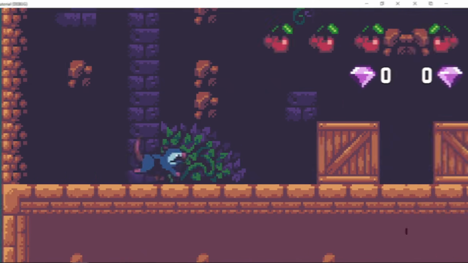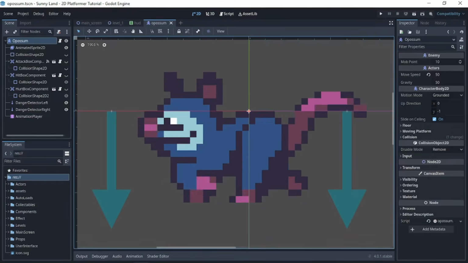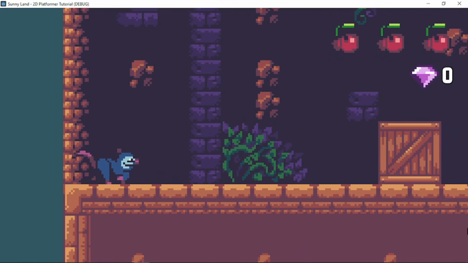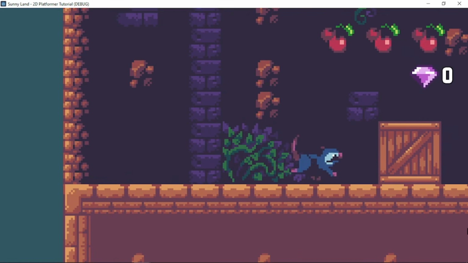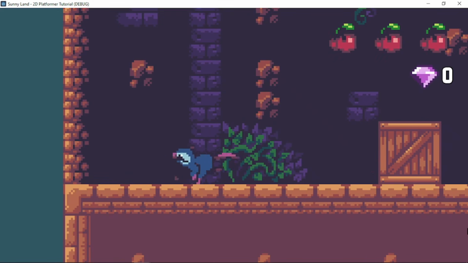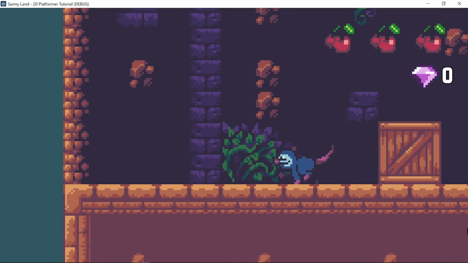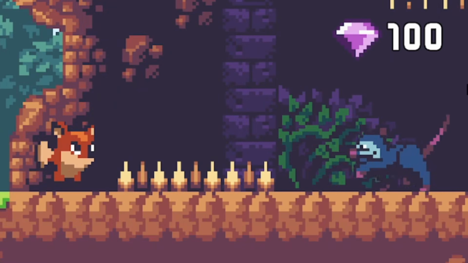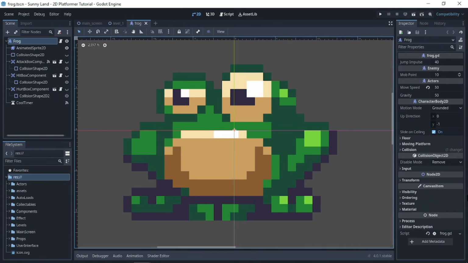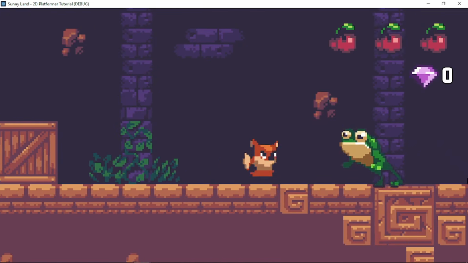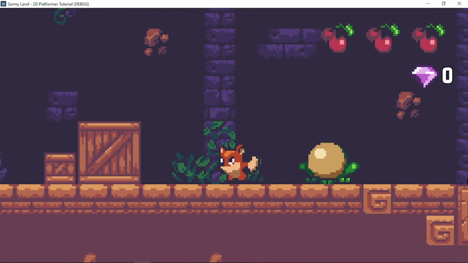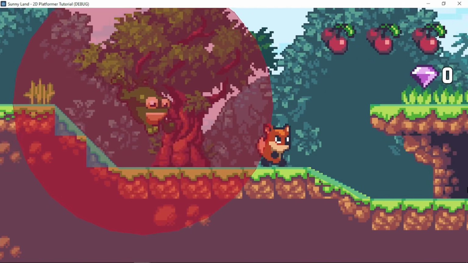Then we implemented two enemy AIs, a patrol enemy, the opossum, which just moves in a certain direction until it hits a wall or finds nowhere to walk on and then changes its direction. Oh, and also it avoids spikes. Then we also have a frog, which, just a frog. It jumps and attacks the player whenever the player reaches a certain range.